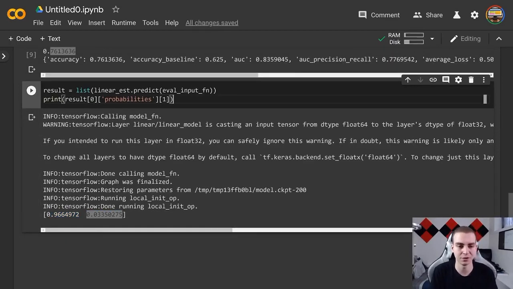So if I actually want their chance of survival, I'll index 1. If I index 1, you see we get 3.3%. But if I wanted their chance of not surviving, I would index 0. That makes sense because 0 represents they didn't survive, whereas 1 represents they did survive. So that's how we get them.